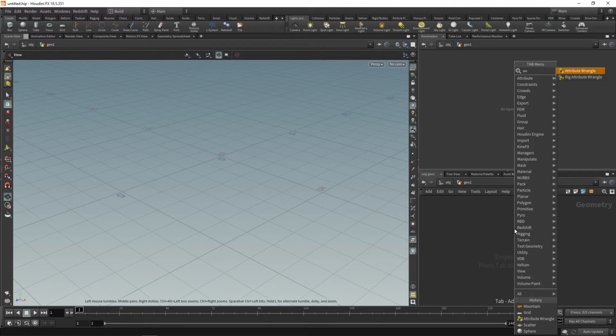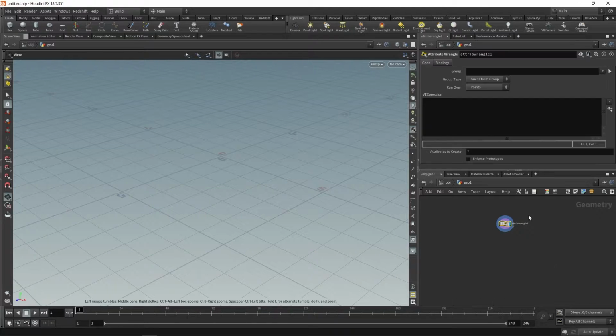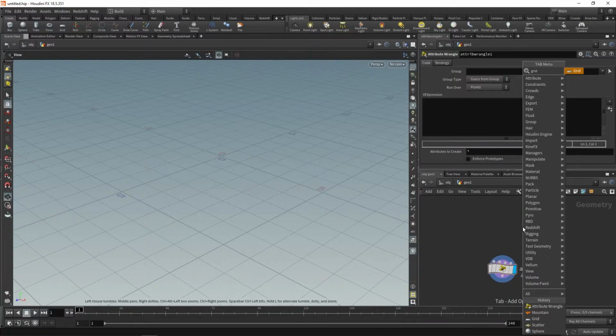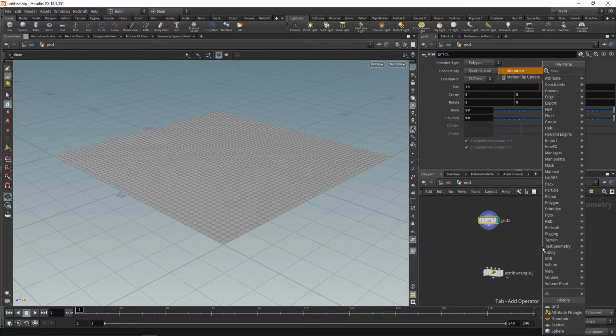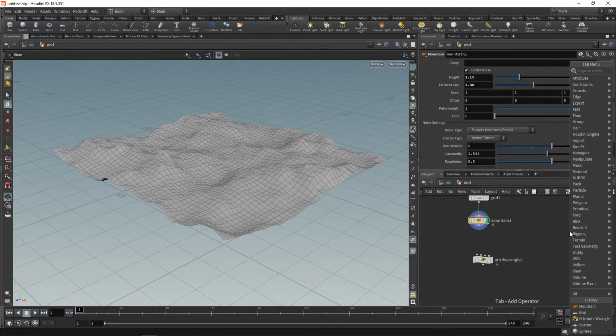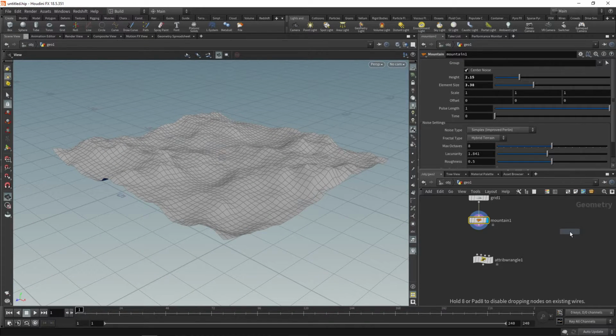Okay, for this next part, we're going to hit 2 birds with 1 stone. And what we're going to be going over is the detail attribute. So I'm going to create a grid, and on this grid, increase rows and columns and feed it a mountain node. So we just got a little mountain node going and we can scatter some points.